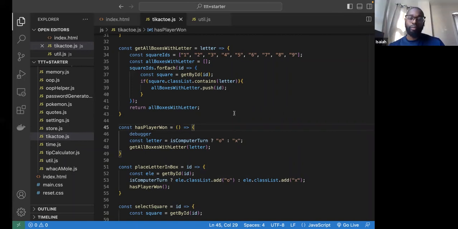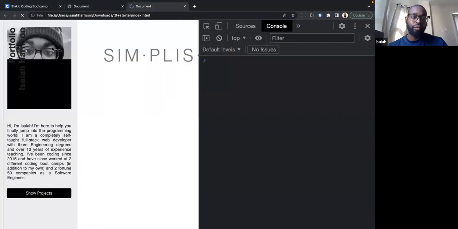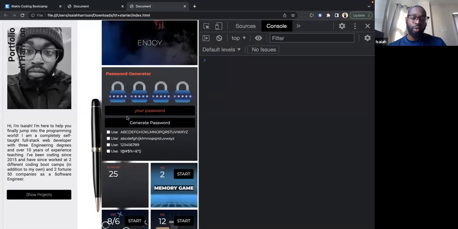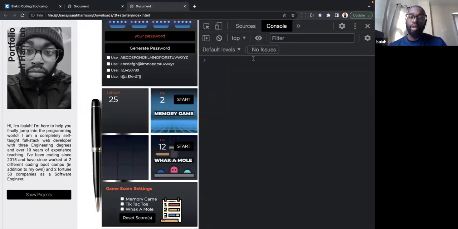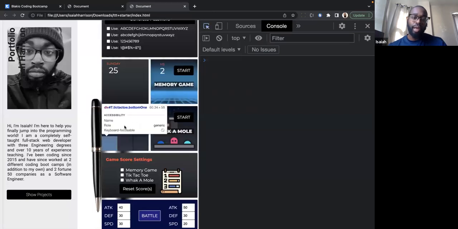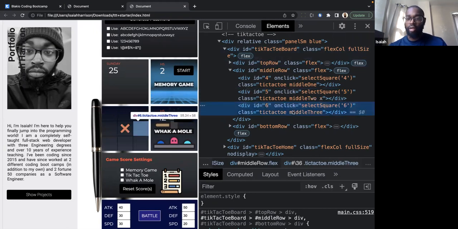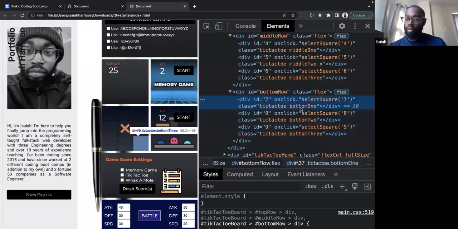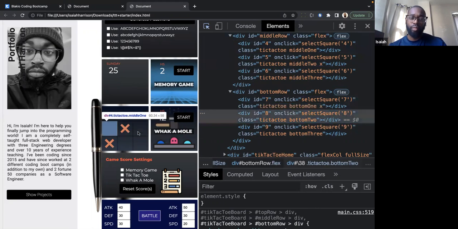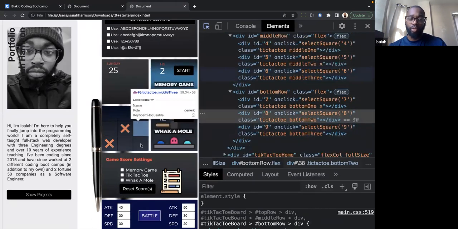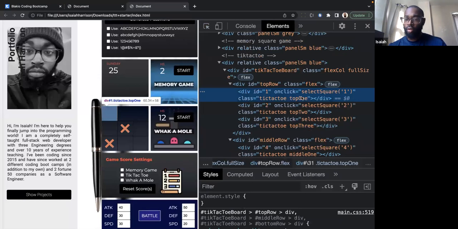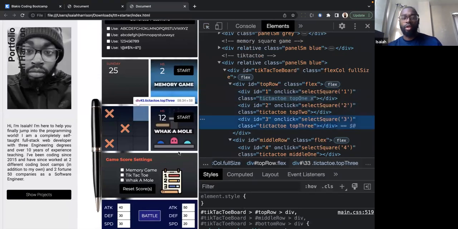So let me do a refresh here. I'm going to mess with the HTML a little bit. I'm going to put a few X's inside of some of these boxes before I click to execute the function. I'll put one there, I'm going to put an X here, and I'm going to put an X right here. Cool. So when we press one of these boxes, we're going to go through that whole process.